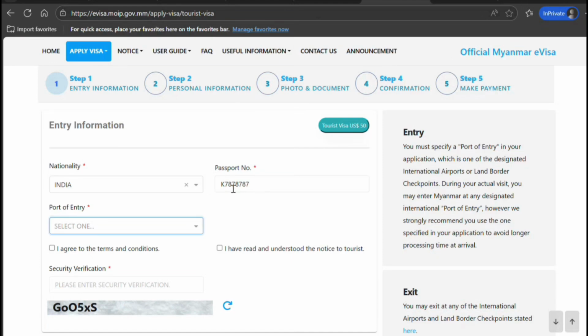Any information you select here, make sure you check it at least 2 times, because many people make slight errors and then they struggle a lot. Oh my god, how to fix it and all. So any information you enter, check it 2 times.